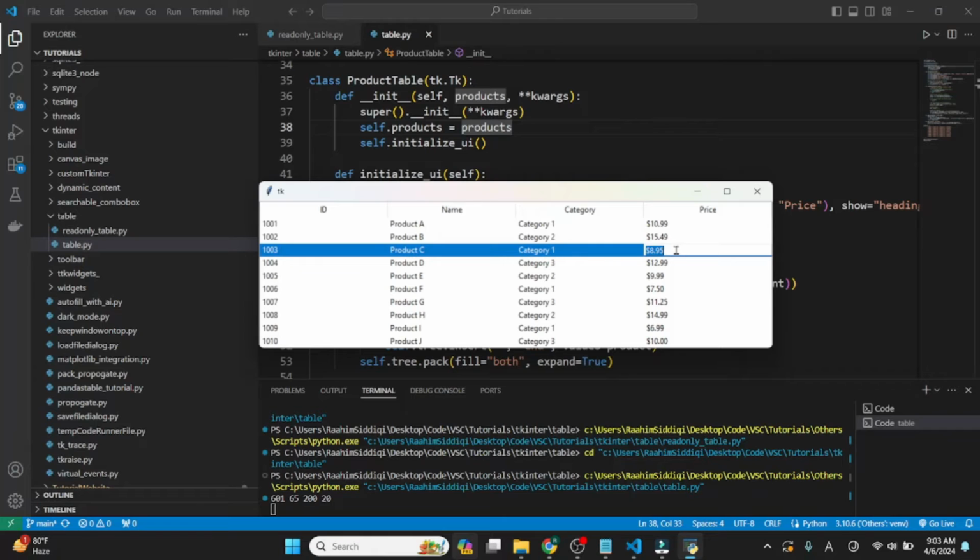And now when I make a change, like 9.99, and then I press enter, we just delete the entry widget. But before we delete the entry widget, we take the value from it and update the cell, the Treeview cell, which we can do already through code, right?